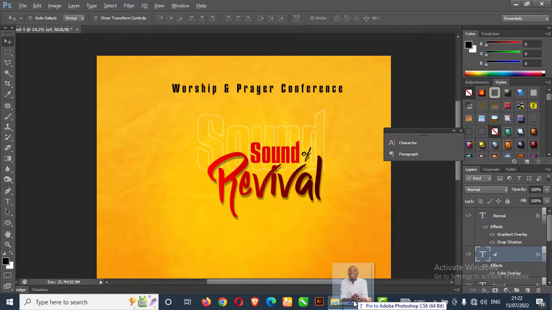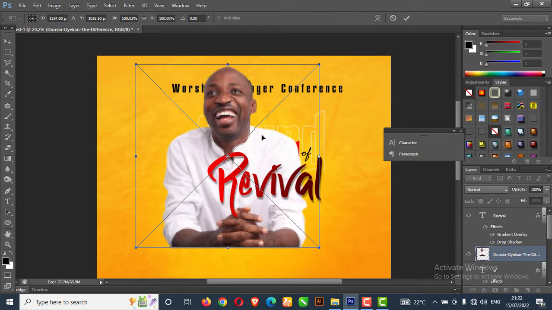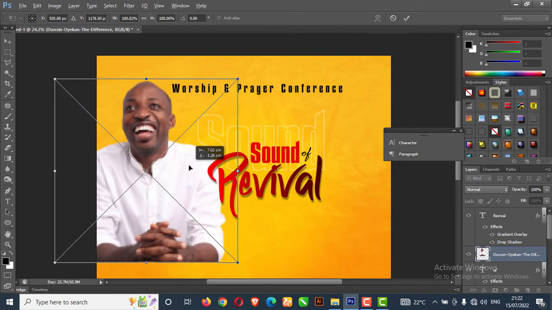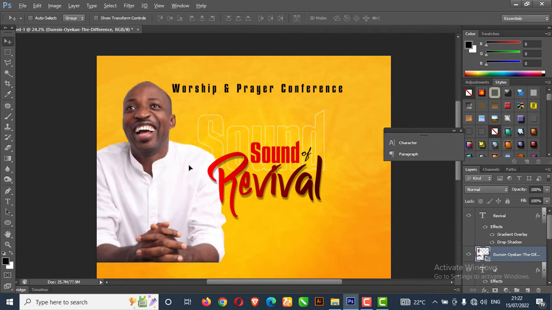All right, just drag it to your layer there and bring it up here. Hit the enter on your keyboard. Right now I'm going to be fading this area where his hands are, so I'm going to fade that area.